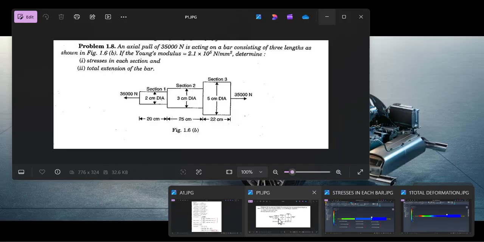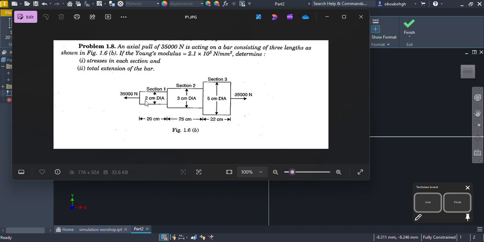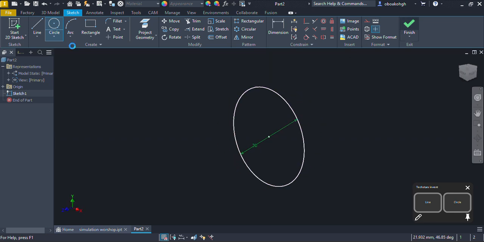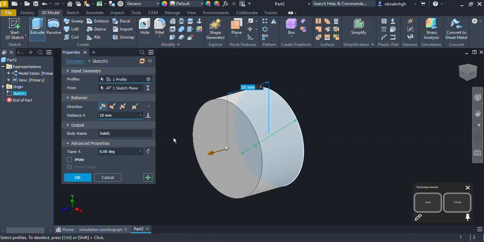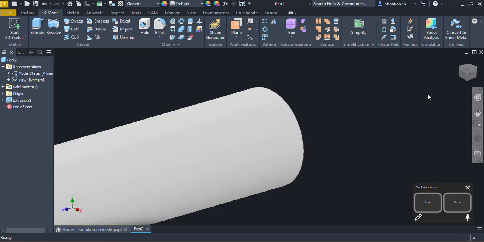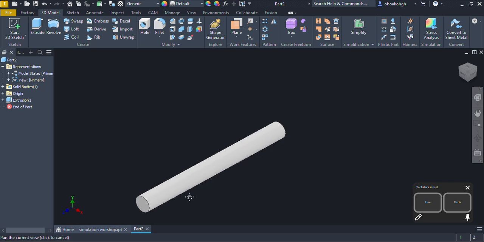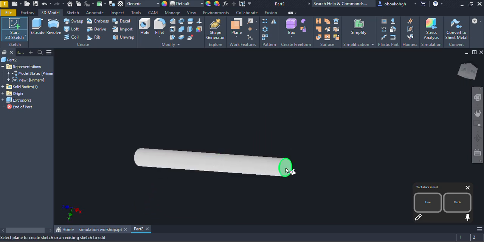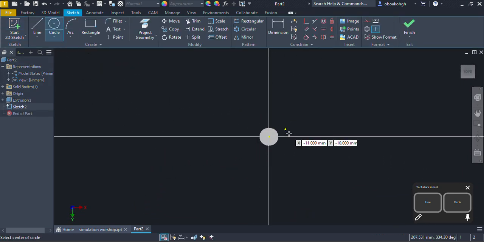So the first section is what? Diameter 2 cm with a length of 20 cm. So a simple circle, 2 cm, then finish sketch, extrude with 20 cm. Okay, so this is the first bar. Then I will come to the second bar.